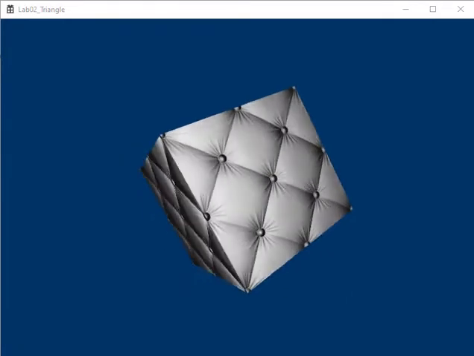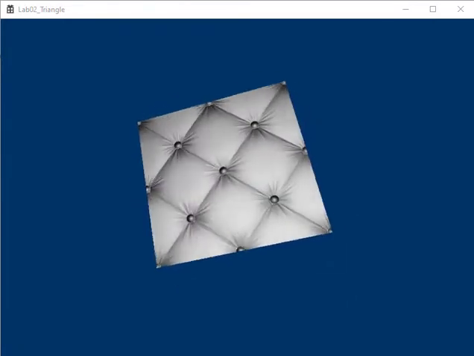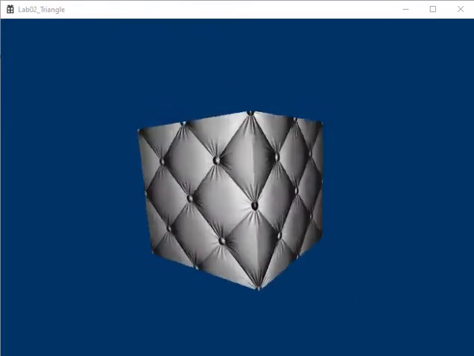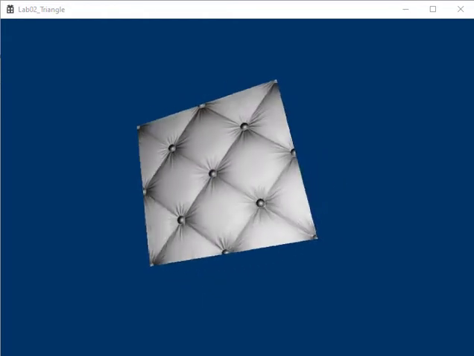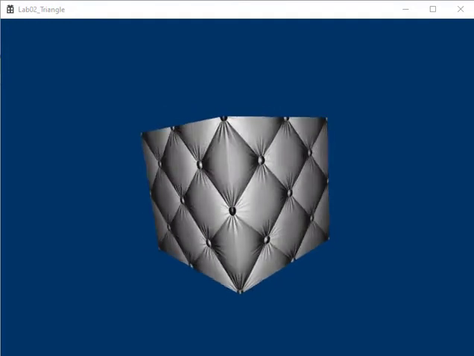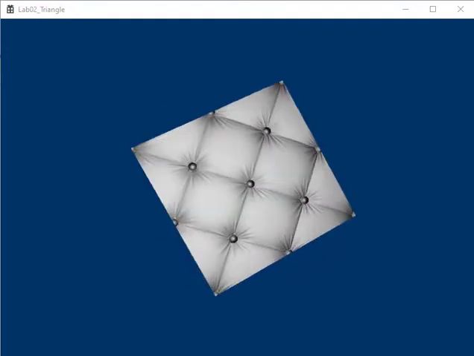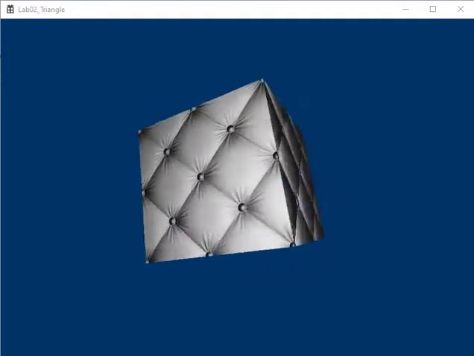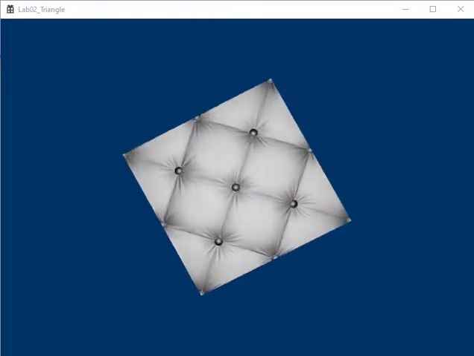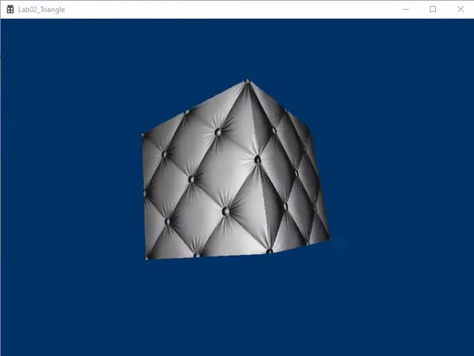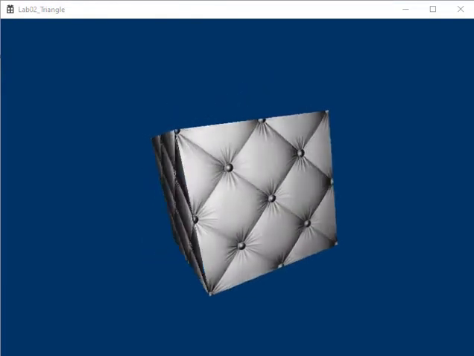So here we have it. I've taken all those steps and combined them, and this is what it looks like. This looks like a very detailed three-dimensional cube with sort of like a quilted cushion pattern on it. Maybe it's a couch cushion or something. But really, we know this is still a perfectly flat cube. We're achieving this illusion through normal mapping.